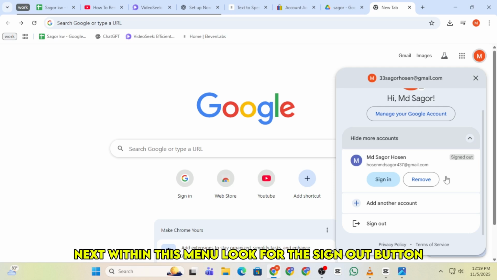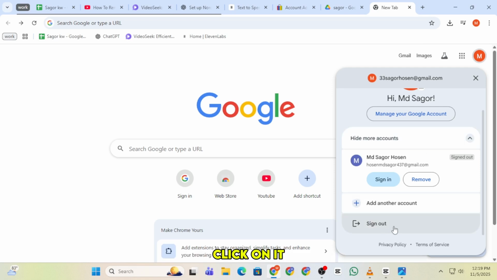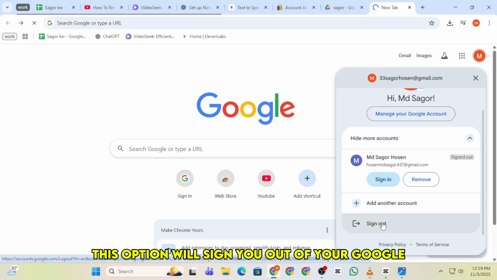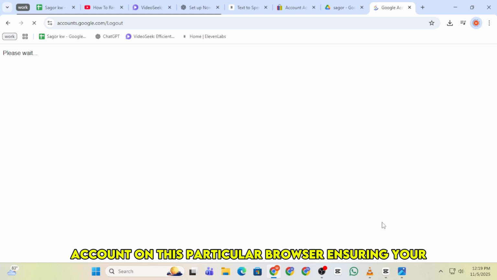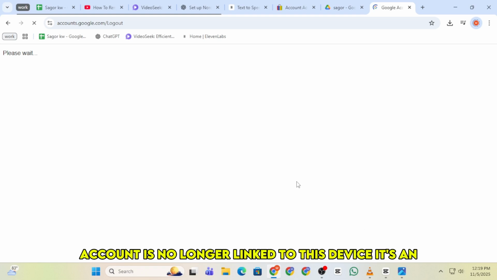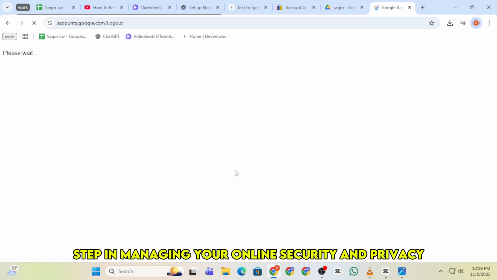Next, within this menu, look for the Sign Out button. Click on it. This option will sign you out of your Google account on this particular browser, ensuring your account is no longer linked to this device. It's an important step in managing your online security and privacy.